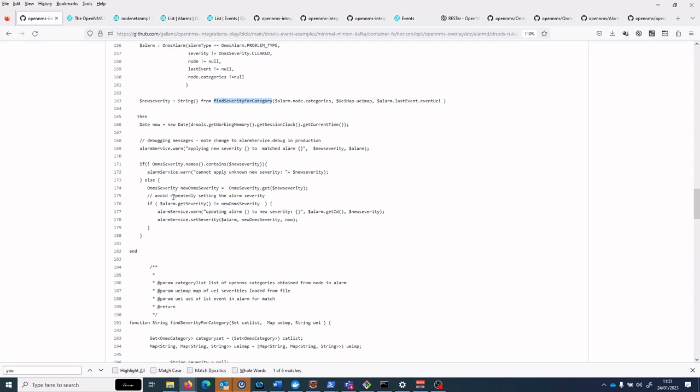And then we create a new severity, and we essentially go through a test here to see if the OpenNMS severity in the new alarm corresponds to the existing severity. If the alarm has the severity that we want, then we don't want to change it because it's already been changed at some point. So we just ignore the rule. But if it doesn't equal the new severity, then we set the severity of the new alarm, and that's the end of the rule.